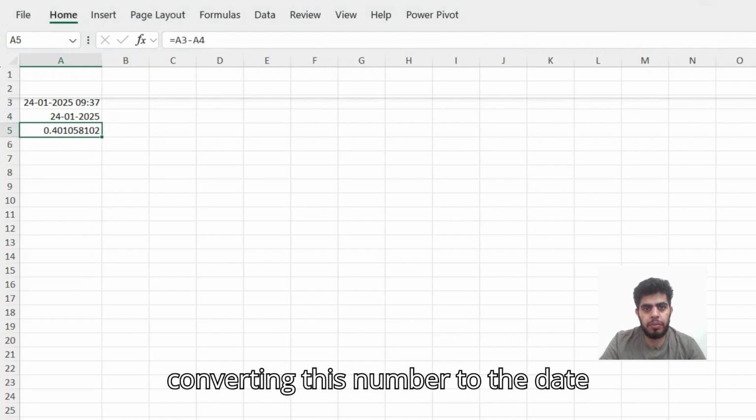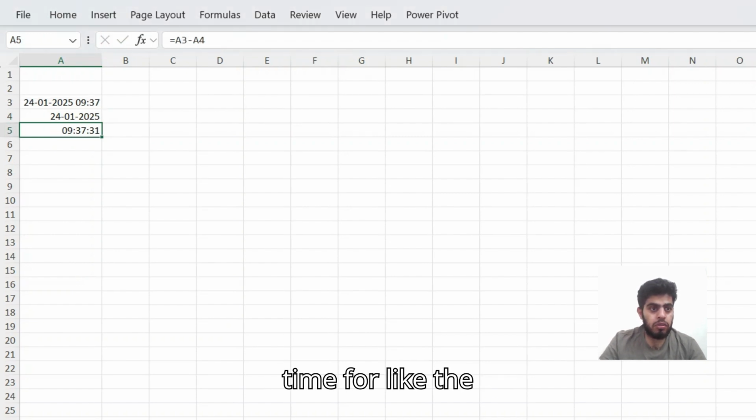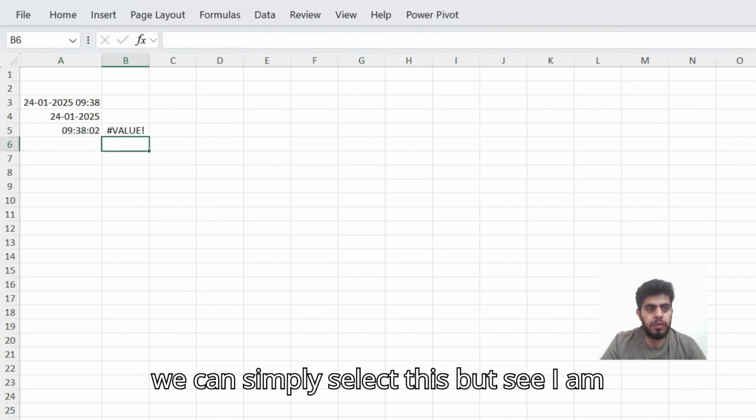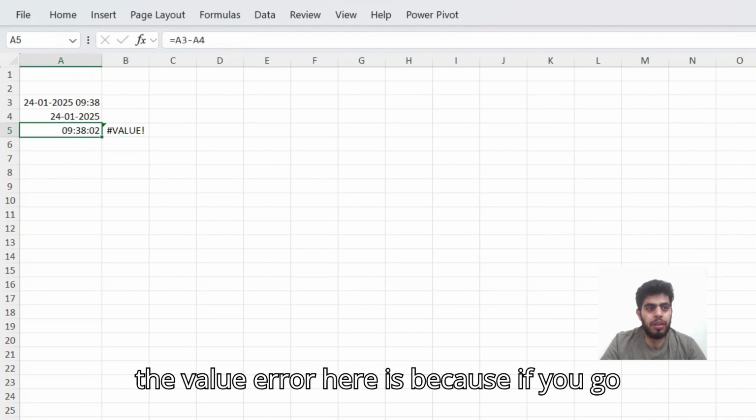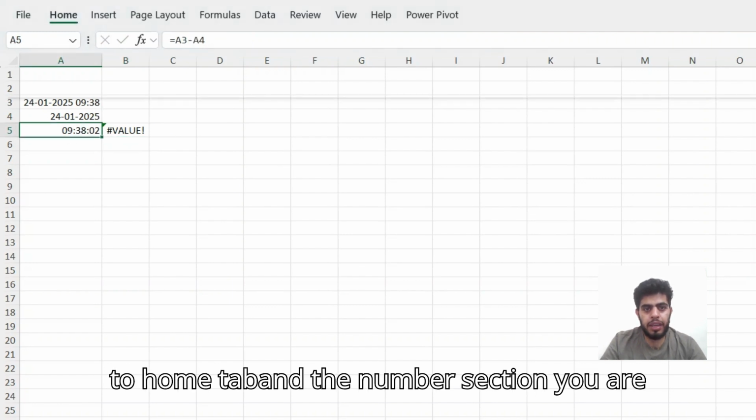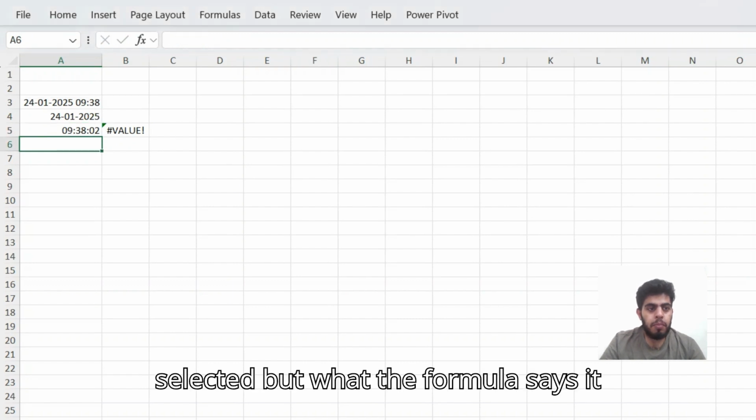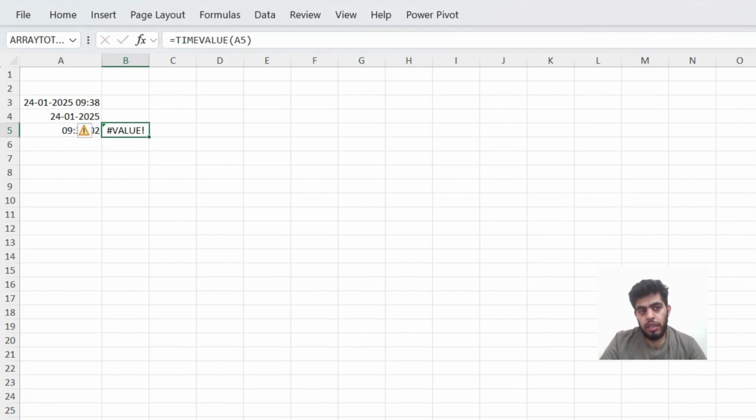But if I convert this number to date or time, I can get my time, like the current time. And if I want to apply the TIMEVALUE formula here, I can simply select this. But see, I am getting the value error. Why am I getting the value error here? If you go to the Home tab and the Number section, you can see this time format we have selected. But what the formula says is that time_text is what we are supposed to give.